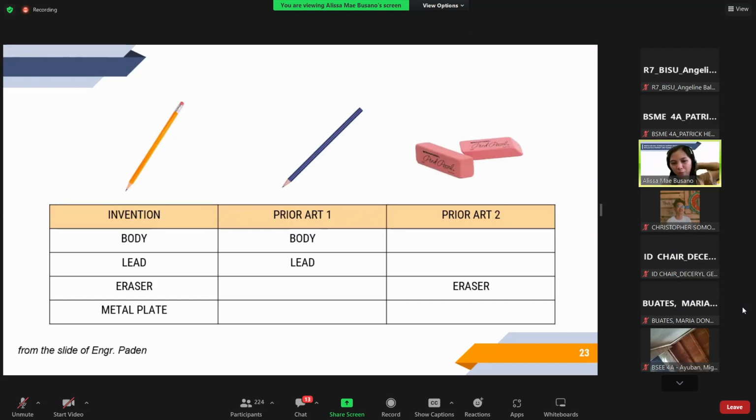Or if your technology is just a mere combination of the features of the existing technology, then your technology does not pass as to inventive steps.